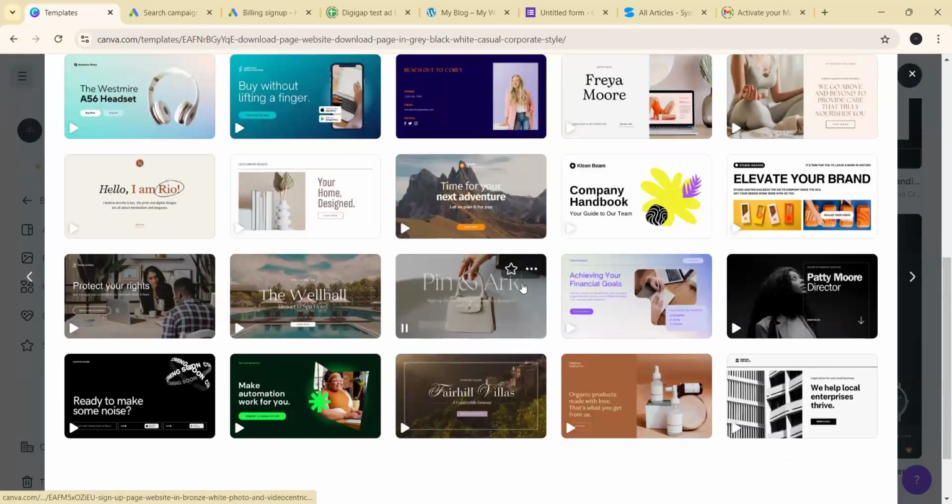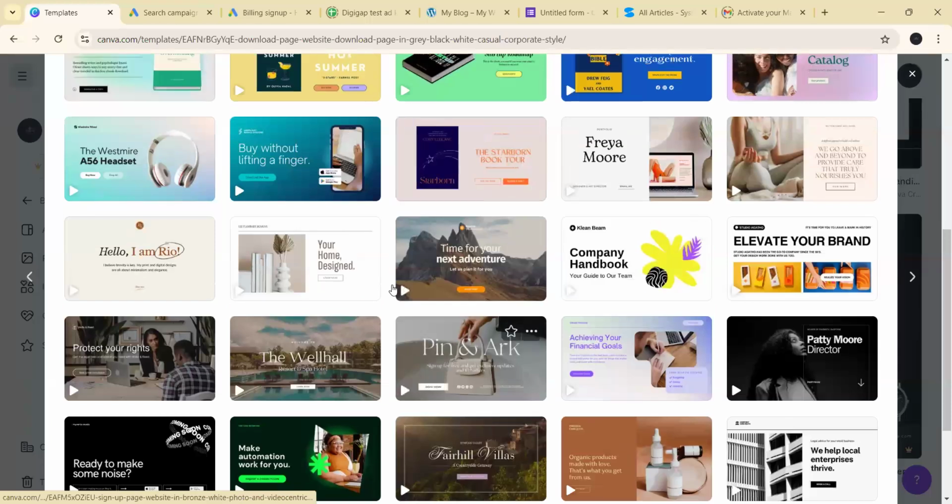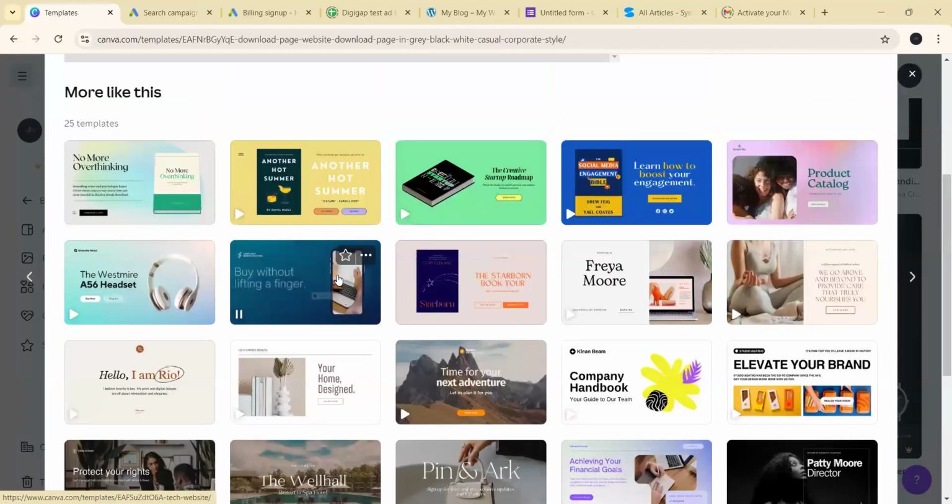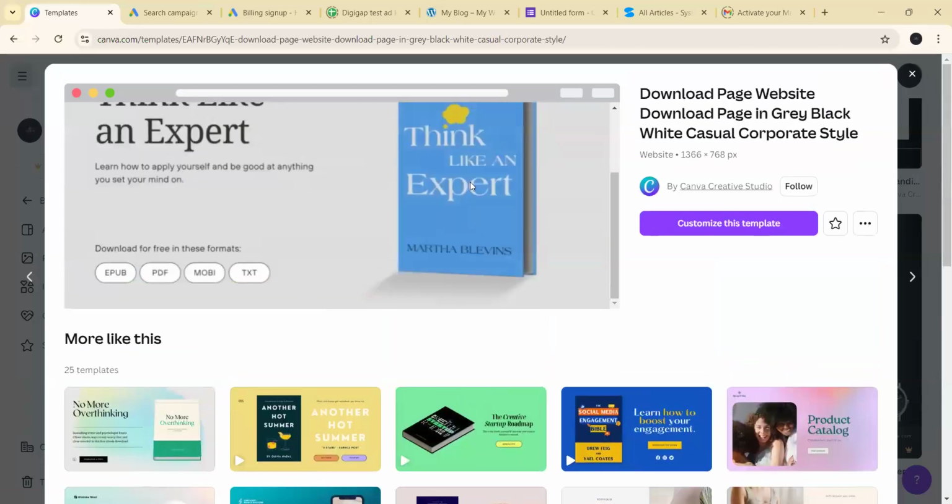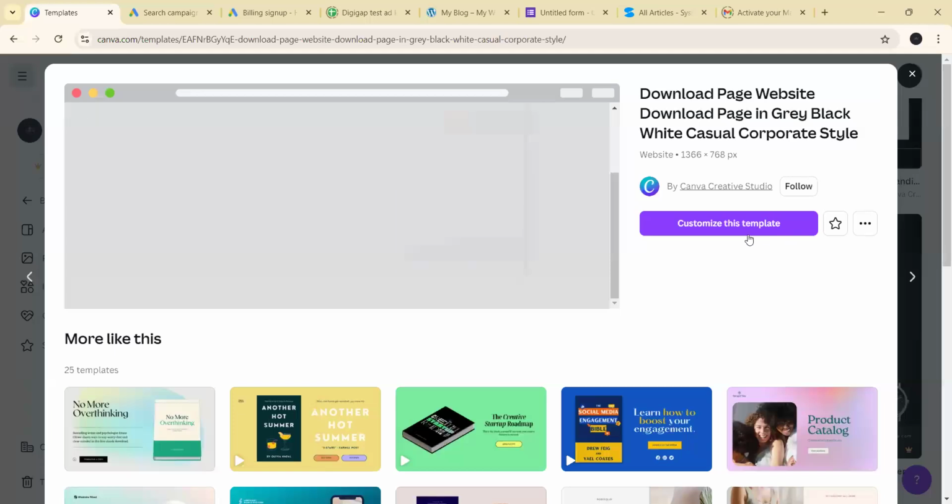Pink and arc, company handbook, right? This is a different one. We can always apply anything. We can change the colors to what we want. So I'm just going to click on customize this template.